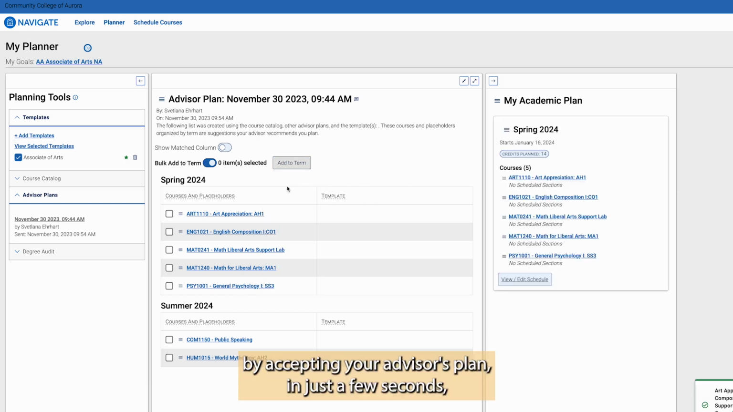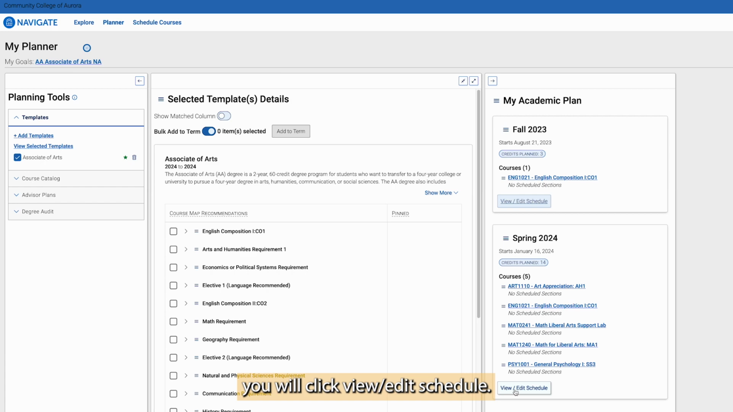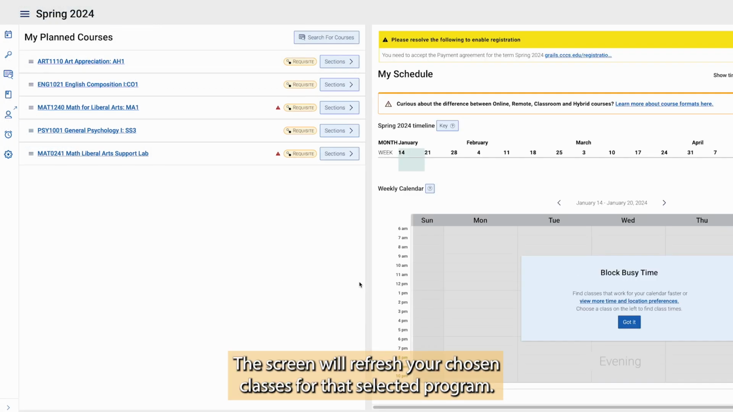By accepting your advisor's plan, in just a few seconds, on the right-hand side, under My Academic Plan, you will see your classes populated. Once you've accepted your advisor's suggested plans, they will appear in the column of your academic plan. Under the current semester you're registering for, you will click View/Edit Schedule. The screen will refresh your chosen classes for that selected program.